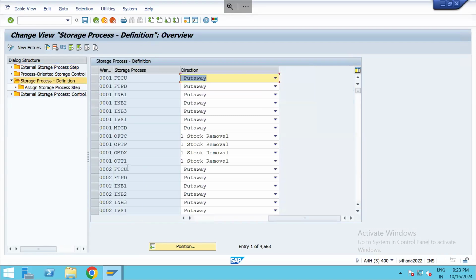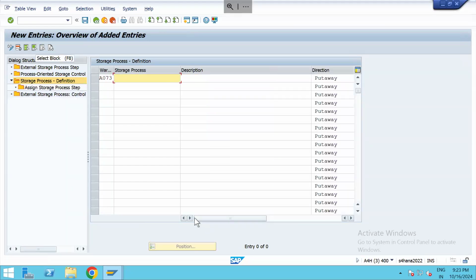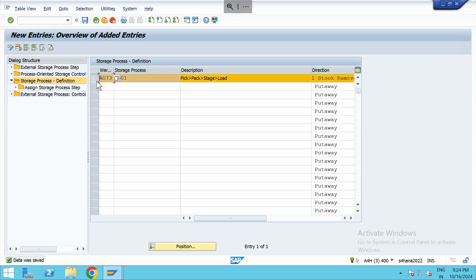Come to storage process definition. Click on new entries for A073, AO01, pick, pack, stage, load. This is the multi-step description I'm giving. If you want to give something else, you can also give. Direction, what should I select? Since it is for outbound, stock removal. Select stock removal. Save it first of all and then select it.